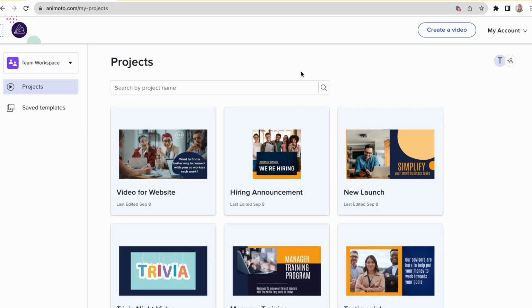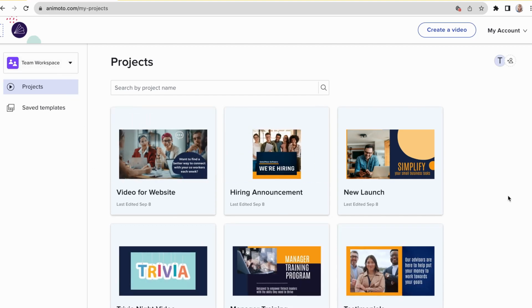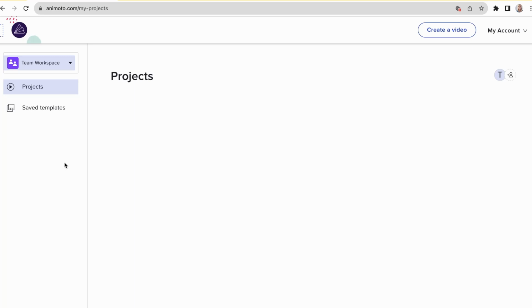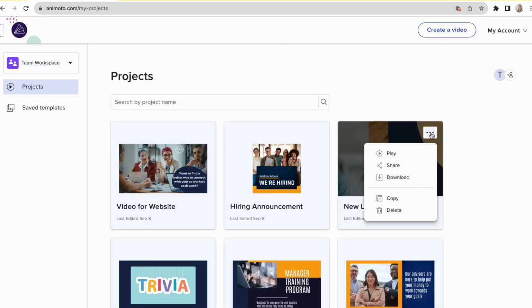So, the team workspace is where you and your teammates will have access to all of the videos that you've shared within this team workspace. There's also my workspace, which only you have access to, and we'll get to that later. But this is all about the team's workspace. Everyone on your team can watch, download, and edit any of the videos that are within this space.